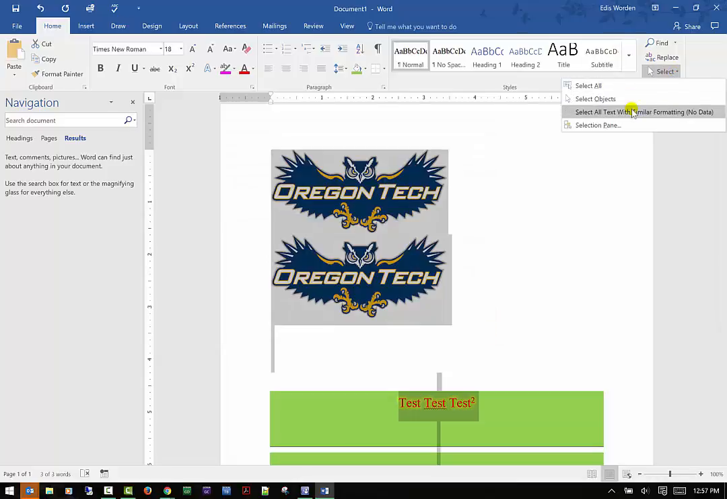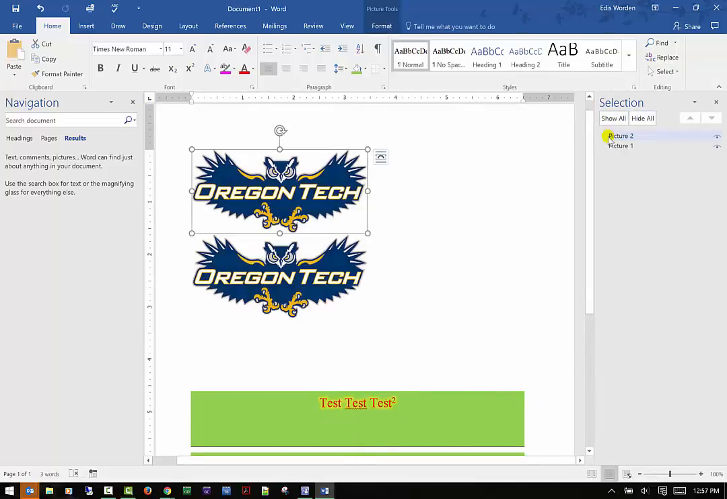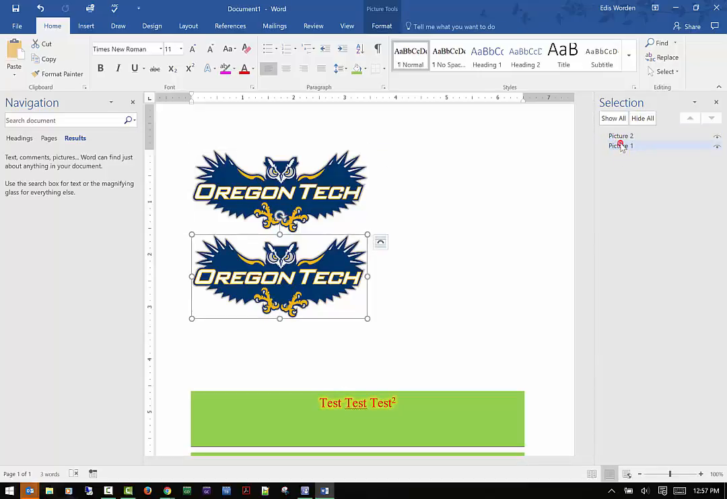And so you can also select text with similar formatting so that you can highlight all of those things and then maybe change them to a different format that is consistent. And then selection pane. So you can now see that I can look at my pictures, and they got me picture 1 and picture 2. And so that's basically it for the home tab.